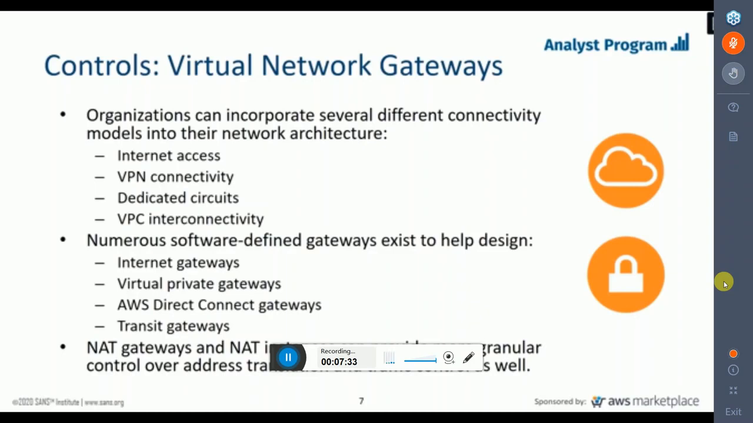But, look, you've got to connect things. And there are a lot of different models of connectivity today. Every organization is a little different, right? So for some organizations, you build out your cloud infrastructure and it's entirely oriented towards internet accessibility.